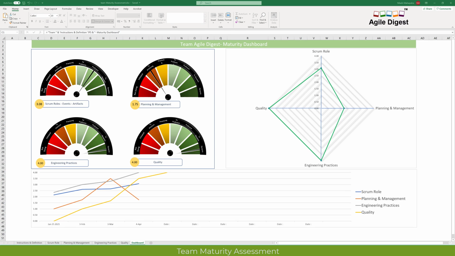We'll talk about the templates for maturity assessment at a team level. As you can see on the screen, this is the final dashboard that you will be able to see. This is not a tutorial. This is just an understanding of the templates that you have. If you have purchased the template from our website, this is how you will operate it.